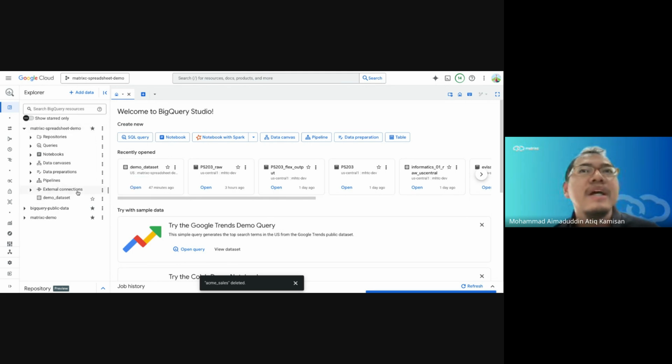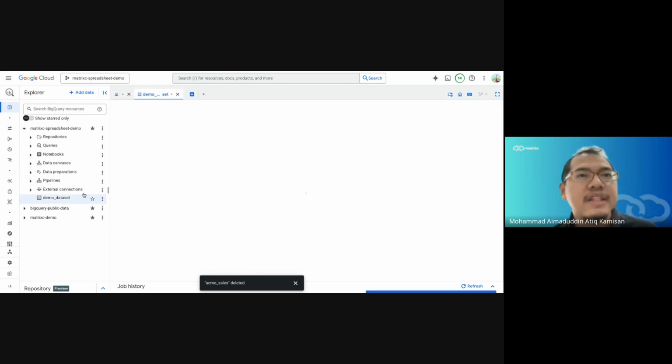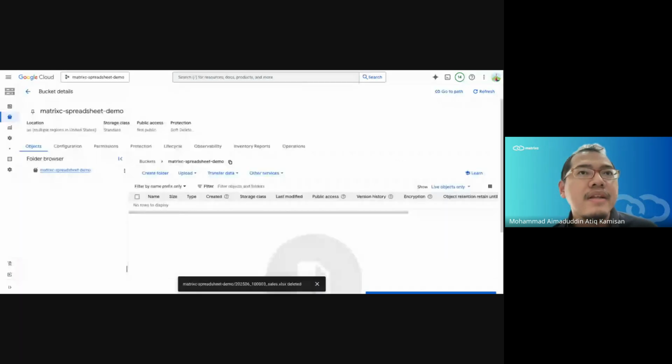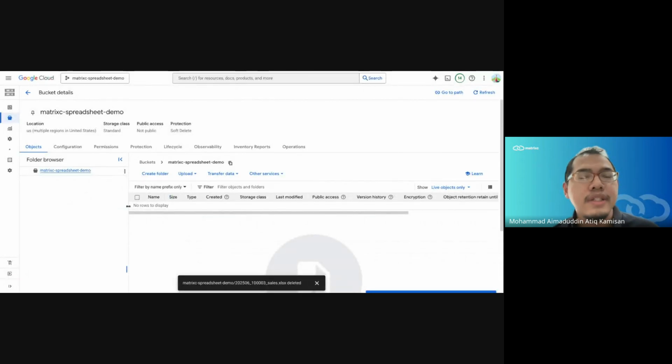As you can see, the demo dataset doesn't have any tables yet, because tables will be under the dataset. This is the data warehouse that we will use. And for the purpose of this demo, I also already created a Google Cloud Storage bucket. So this is our bucket, as you can see.